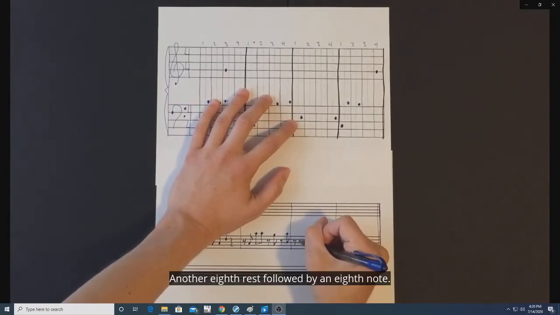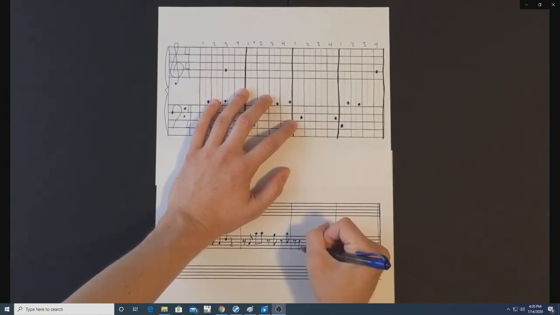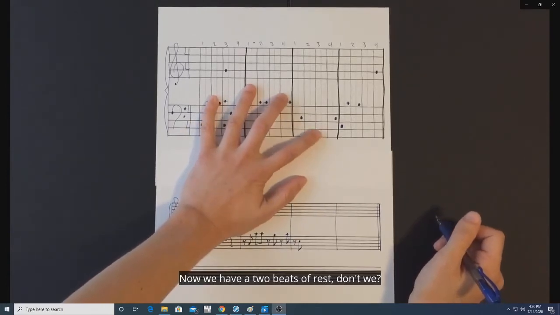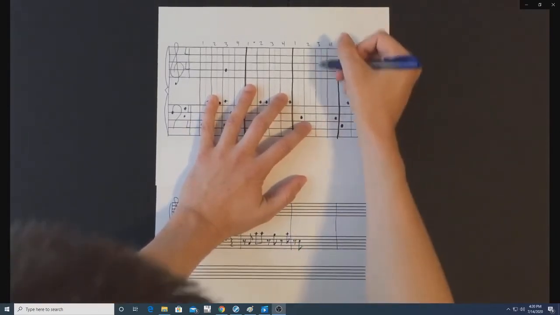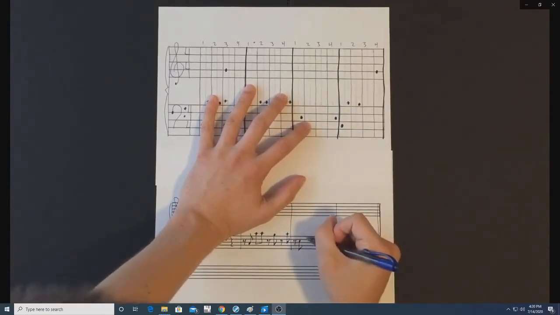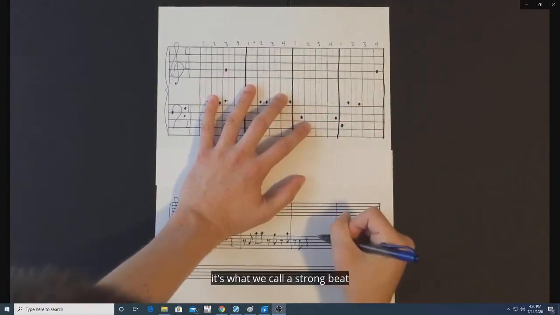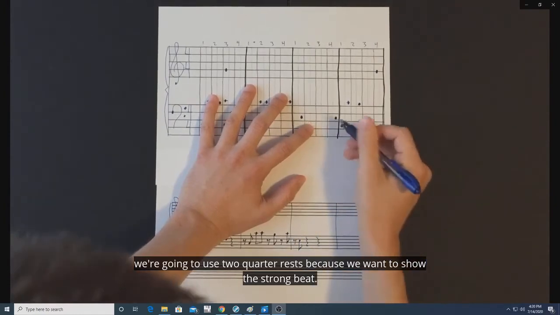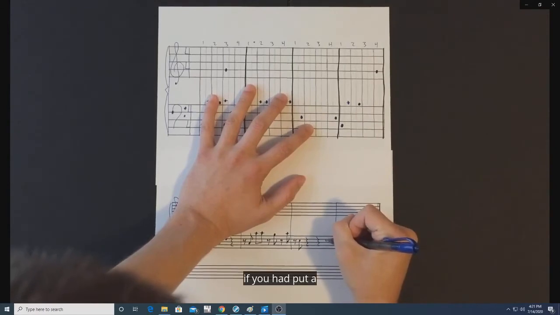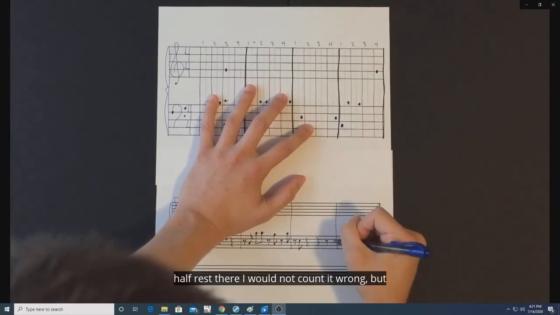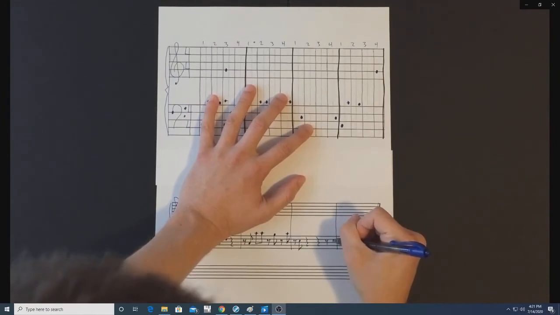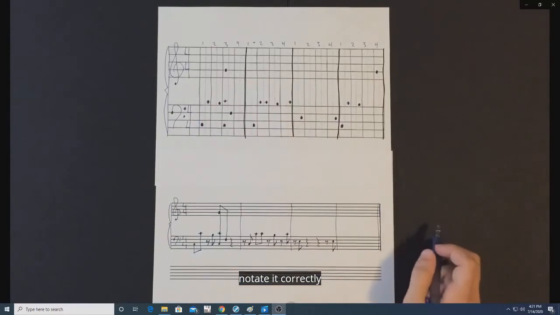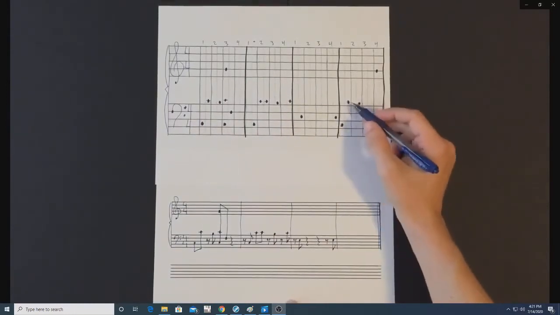Okay, another eighth rest followed by an eighth note with the flag. Okay, now we have 2 beats of rest, don't we? Okay, actually we want on beat 3, it's what we call a strong beat. So we're going to use 2 quarter rests because we want to show the strong beat. If you had put a half rest there, I would not count it wrong, but I'm going to go ahead and notate it correctly with 2 quarter rests.